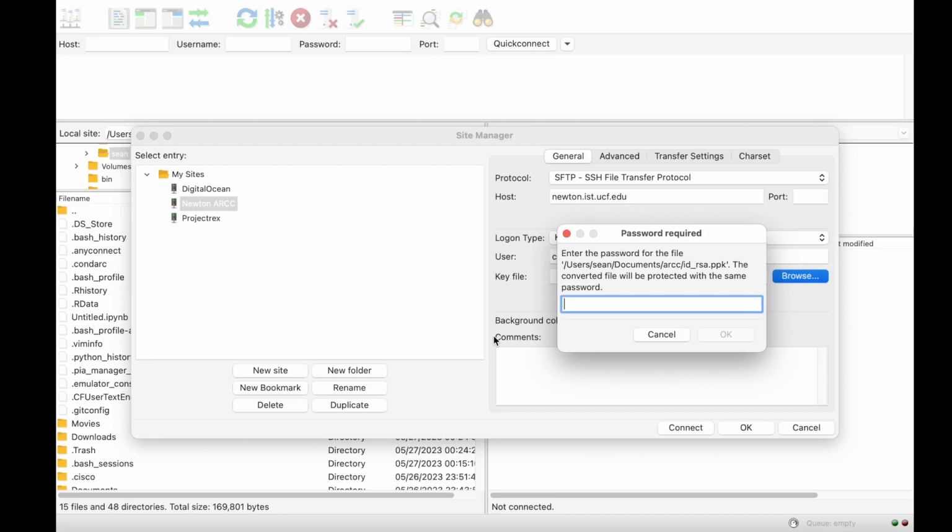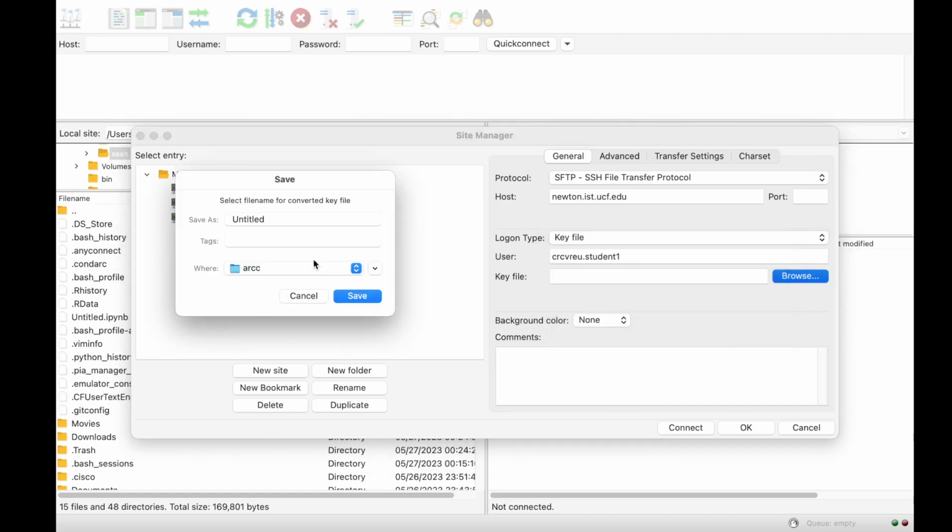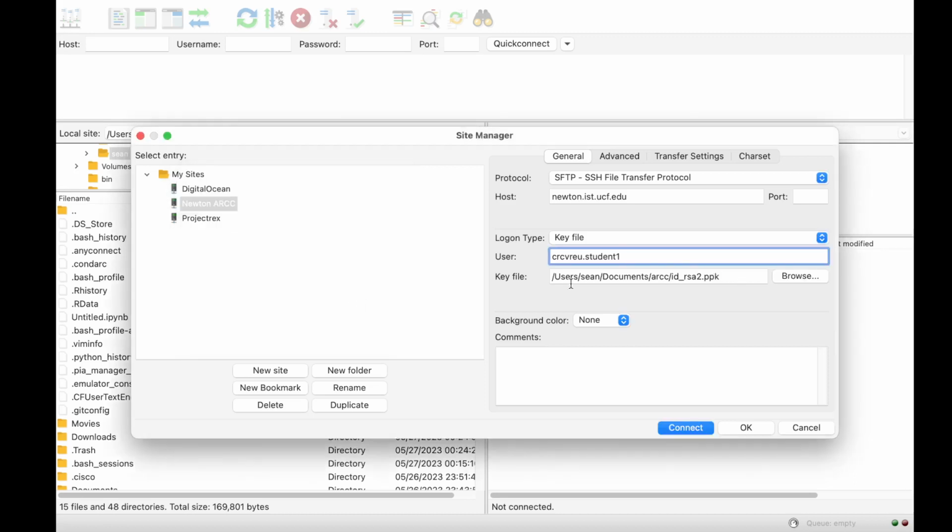And then it's also going to ask me for the passphrase that's associated with the key. So I'm going to type in the password that I was given with my key pair. I'm going to press OK. Now it's going to ask me where I want to save that key. I'm going to just change the key's name to id_rsa2.ppk. And I'm going to save it in the same directory, the ARC there. Again, you may want to save it wherever you like, but I'm going to just put it here, and I'm going to press save. So the same name, I just added .ppk, and then I press save. Now you'll see that full path there.